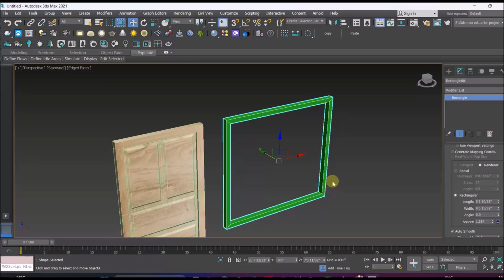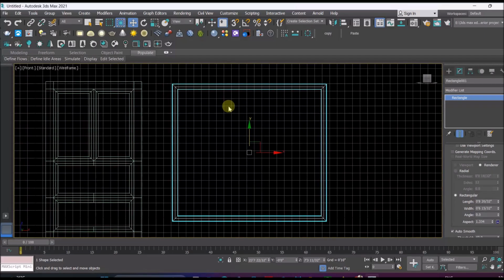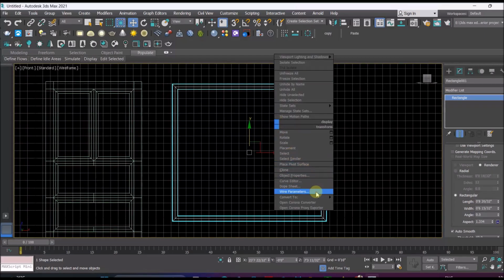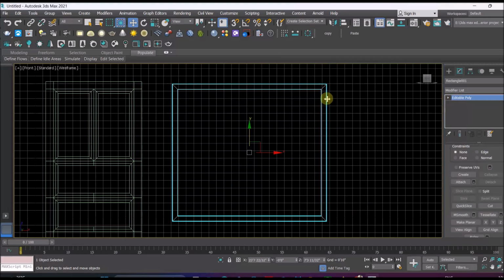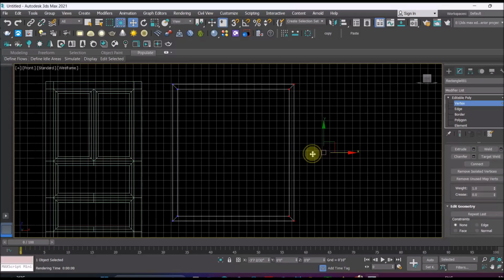Radial and rectangular option is there. If we use radial, we will get a pipe type option. So now for window we need a rectangle shape, so I just gave the rectangle command, rectangular option, and then we can give length and width adjustments and all.